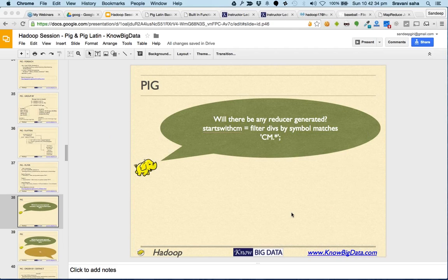The reason is that filter can happen in the map. If you think about doing the same thing manually without using Pig, what will you do? You'll write your map function, and in the map function itself, you'll read line by line, match it with CM dot star, and if it is matching, then put it in the output. Otherwise, don't put it, and you don't require any sorting, right?